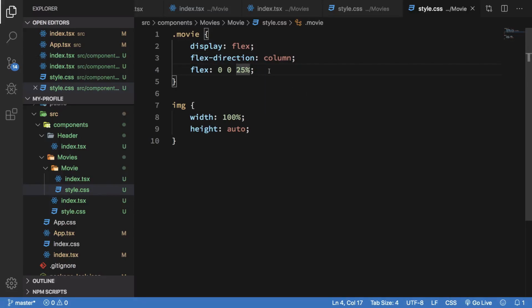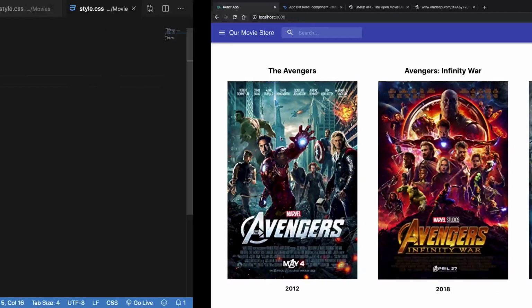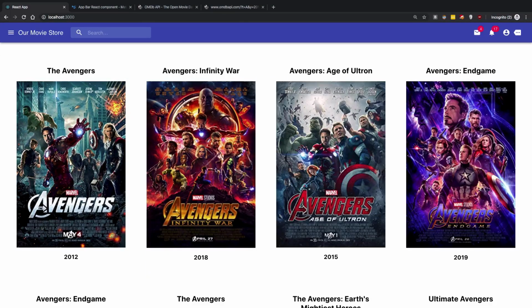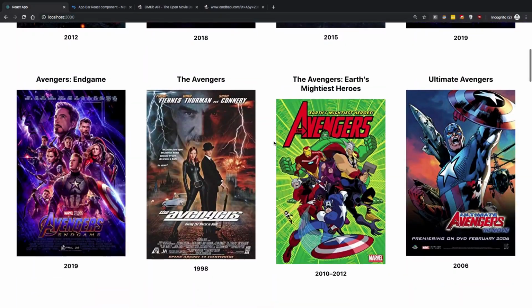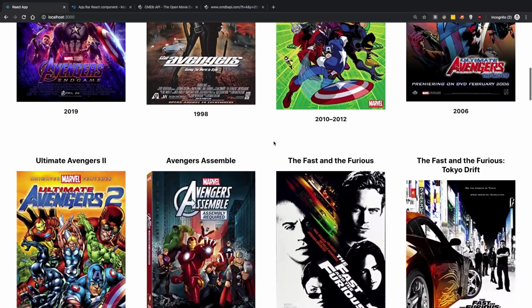All right, so what we could do is we can just give it a margin of 2%, right? And once we do that, we can just drop this to 21 so that it all adds up to 25%. So we have a 2% margin between movies, and there we go. We should be good enough.